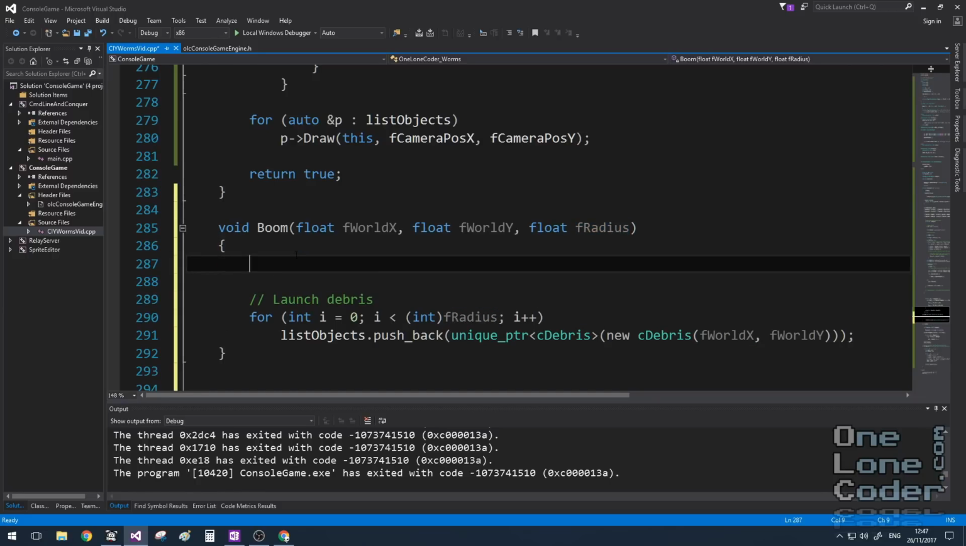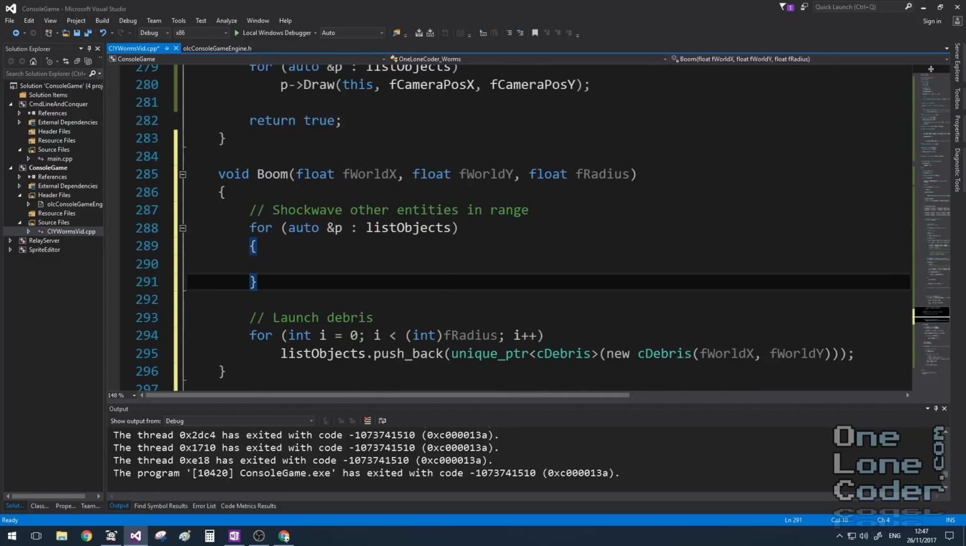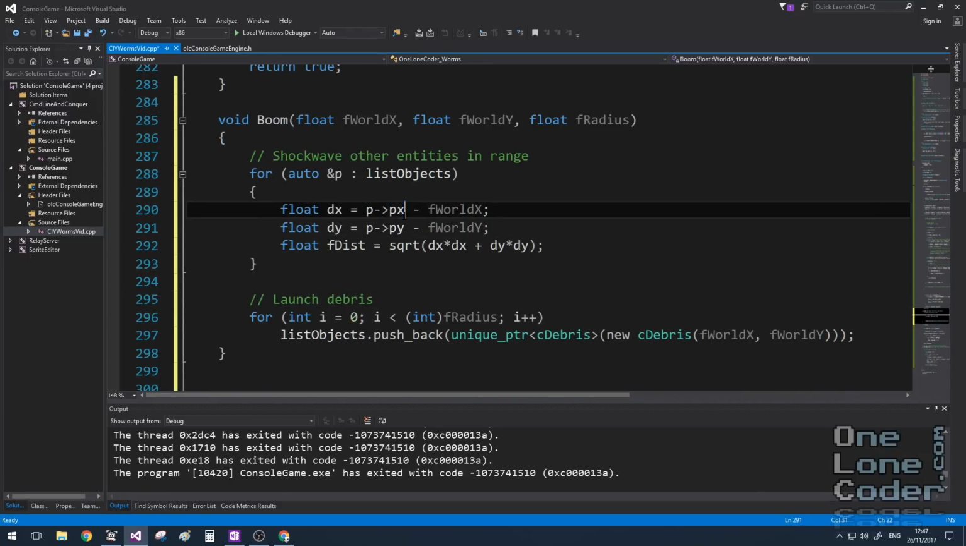But I also want to affect the other objects that are nearby. I want to knock them about a bit. So I'm going to have to iterate through all of the other objects to see if they are near to where the explosion is happening. And this is a very simple calculation, it's just Pythagoras' theorem. I take the explosion location, the object location, and work out the distance between them.